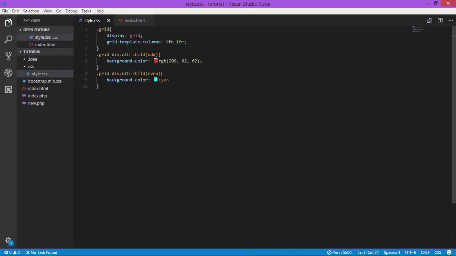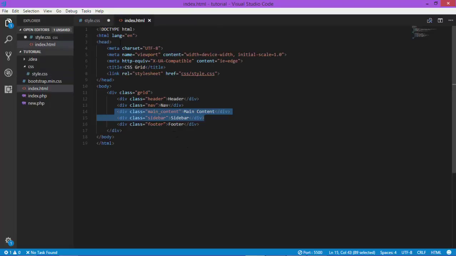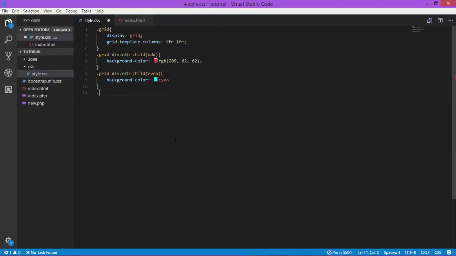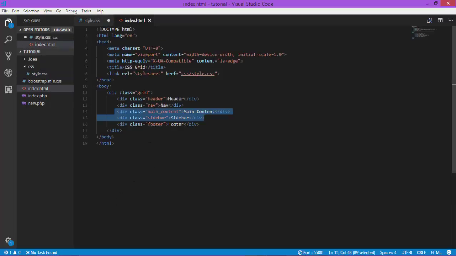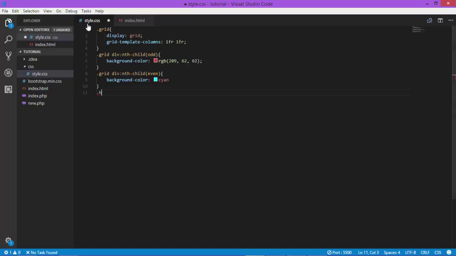So let's start. We need two columns. So at first we need to align those sections into the grid area. So our class name is header.